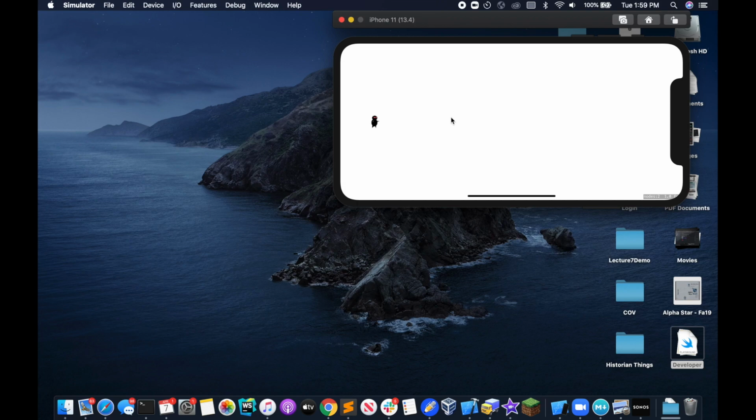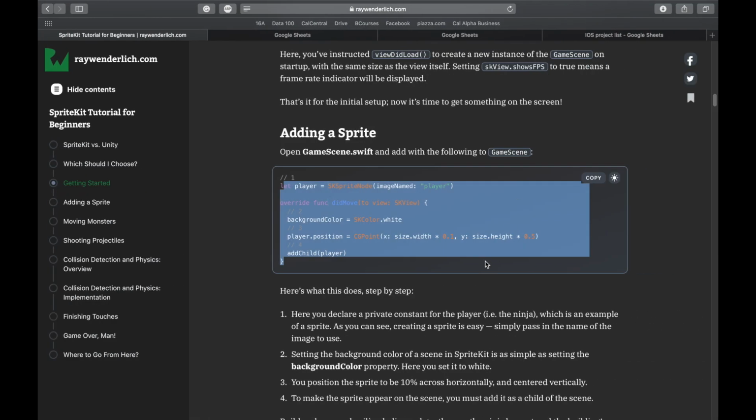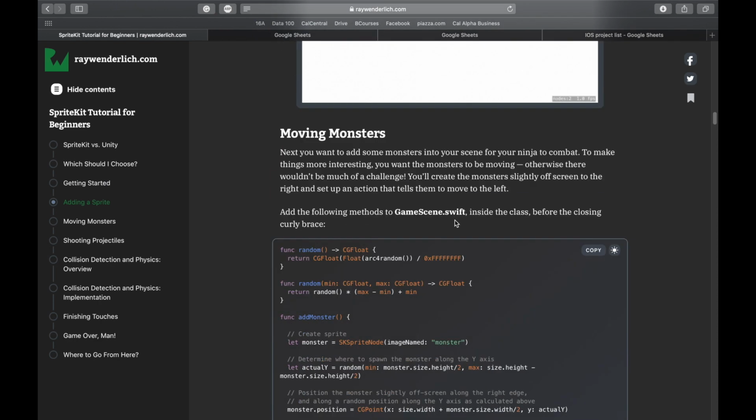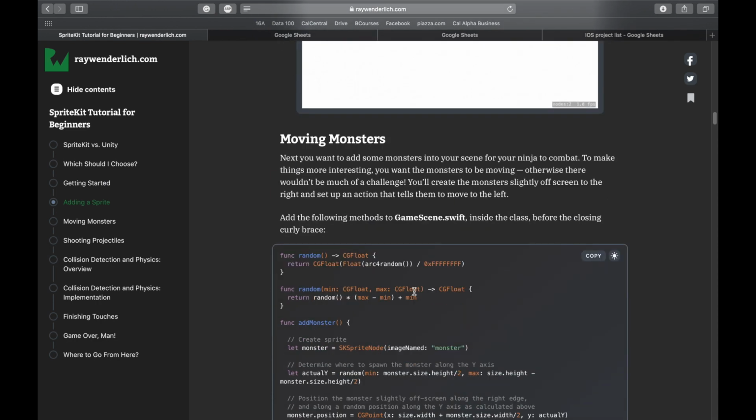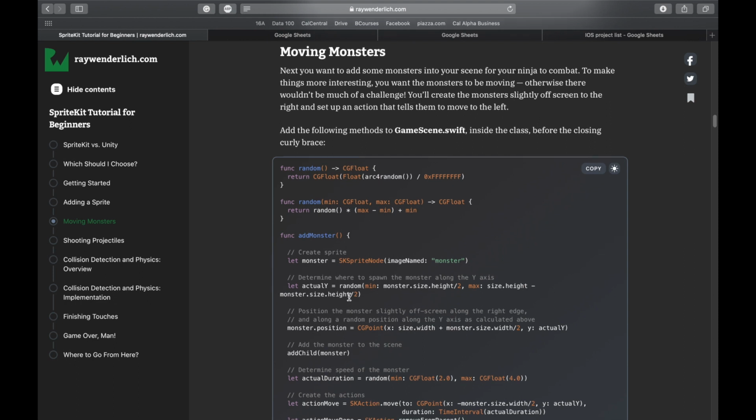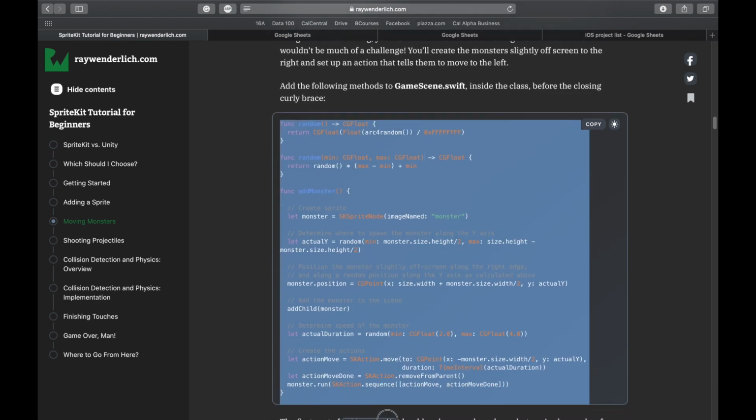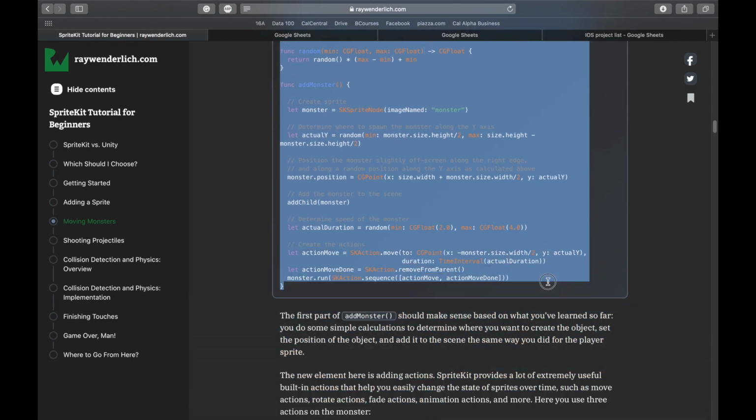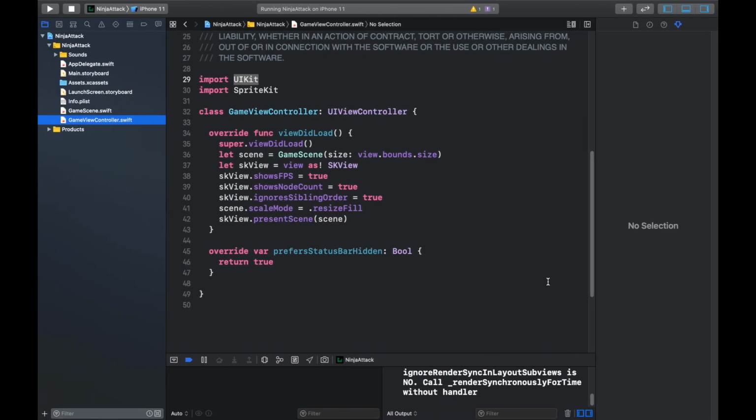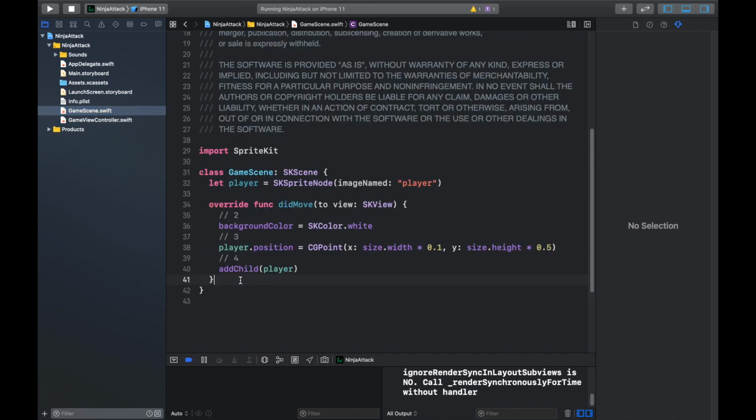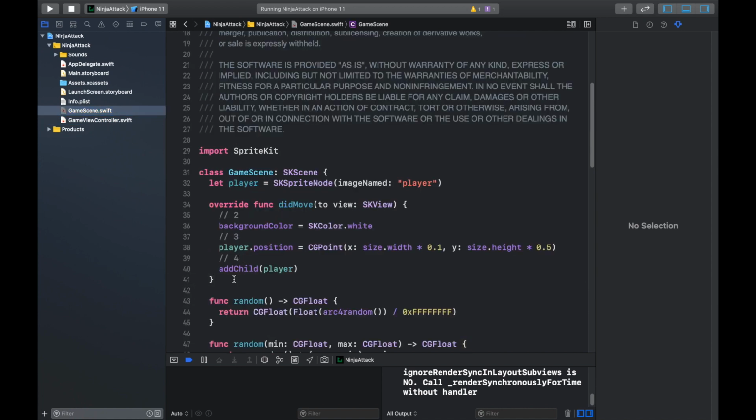Now we actually need to have some enemies. So going back to the tutorial, let's scroll down and you can see we have our guy, moving monsters. So this is what we want. So we're gonna add these methods to our GameScene.swift file. And we go back here, go back to GameScene.swift, and let's take a look at these.